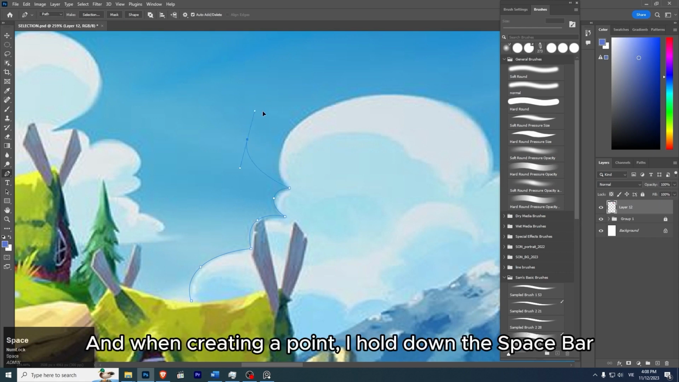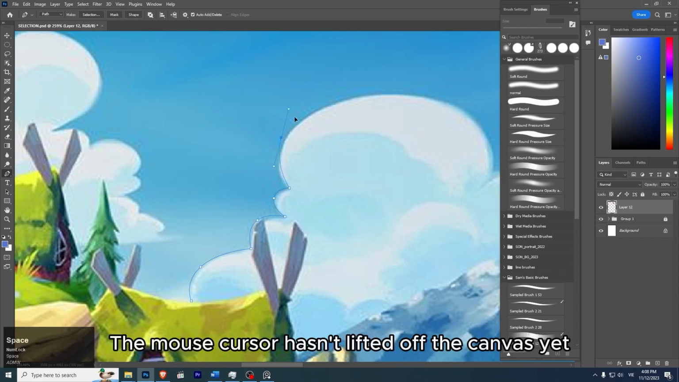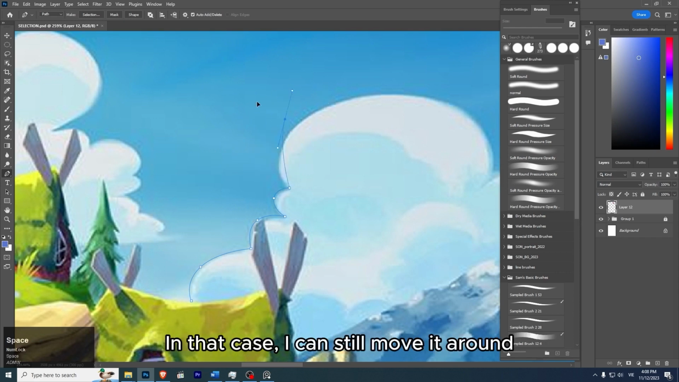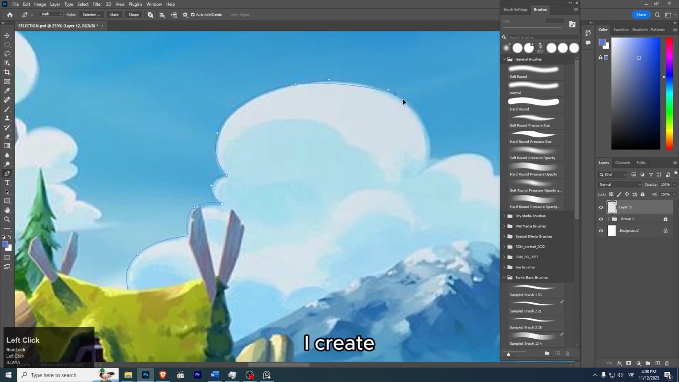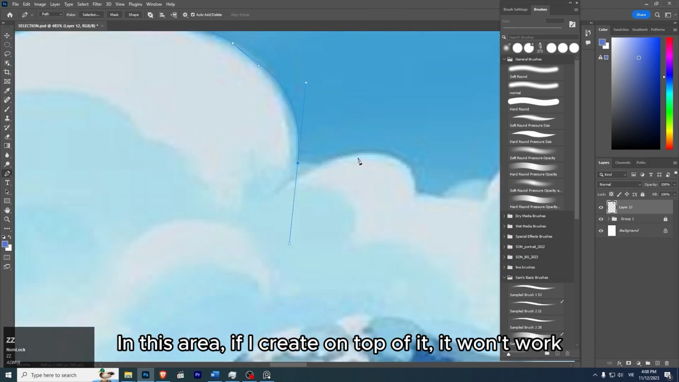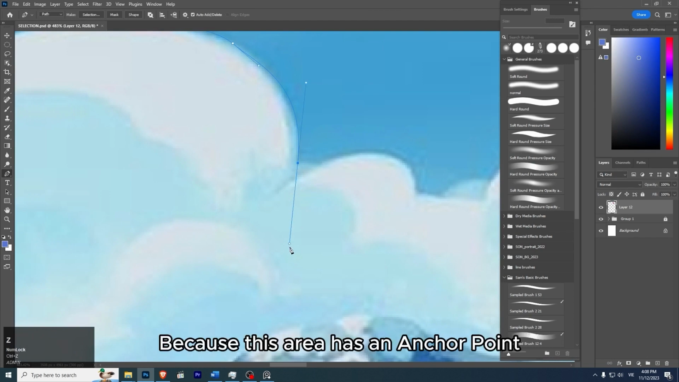And when creating a point, I hold down the space bar. Just created it and still holding the space bar. The mouse cursor hasn't lifted off the canvas yet. In that case, I can still move it around. Now I release the space bar. Same with this side. I create. In this area, if I create on top of it, it won't work. It will become distorted, because this area has an anchor point.